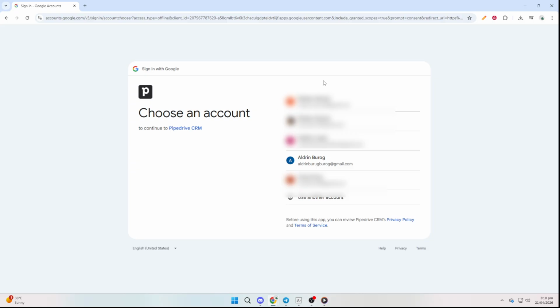If your browser blocks pop-ups, make sure to allow them so the Google sign-in window can appear. When prompted, select the Google account you want to use. If you work with multiple accounts, pick the one that holds the files you plan to access in Pipedrive. Choosing the correct account now will help you avoid confusion later.